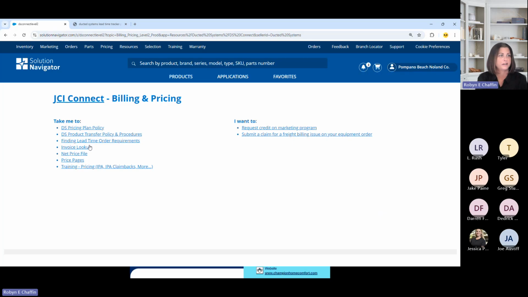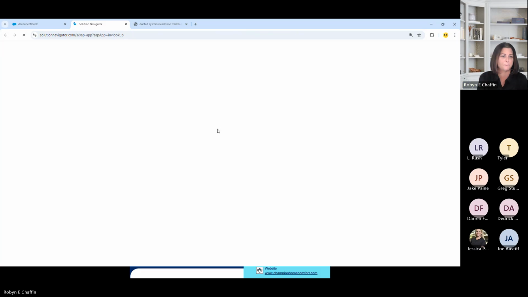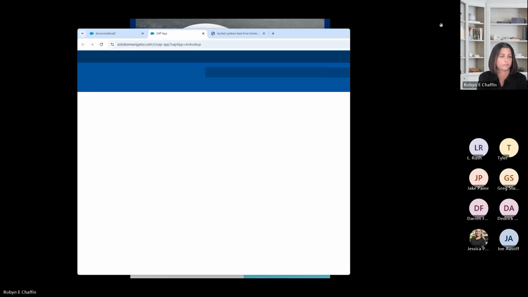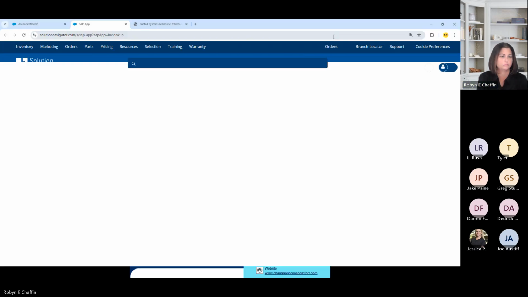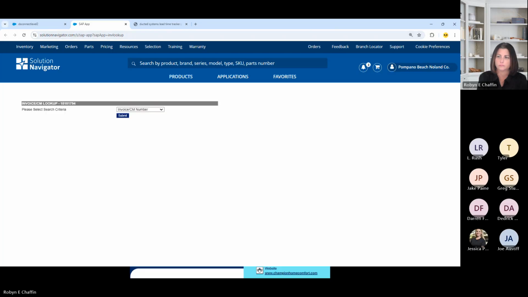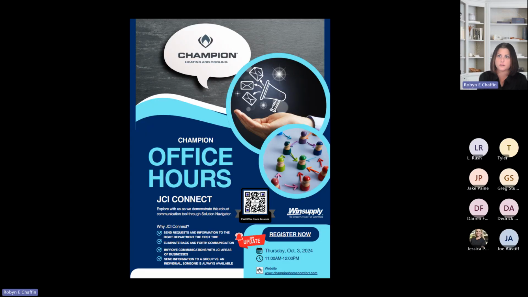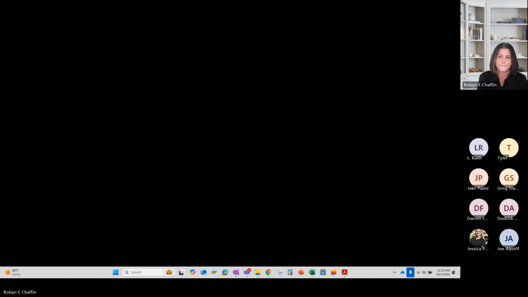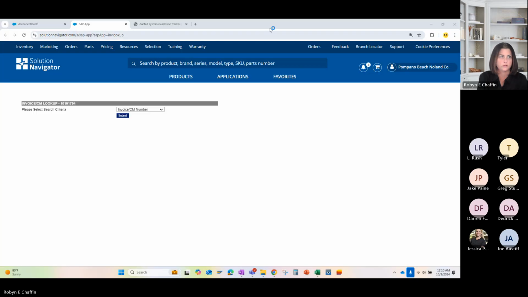It's right there. Invoice lookup, this is good again if you're ordering something direct from Solution Navigator or JCI. So if you're ordering parts, this will take you straight to invoice lookup. So if I click into that, let me just get out of this. There we go. Back to Solution Navigator.